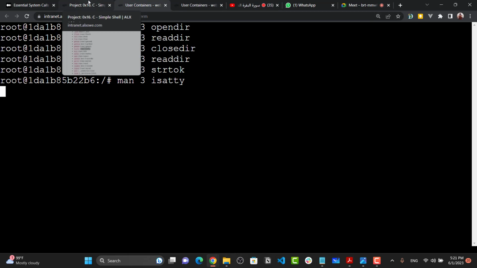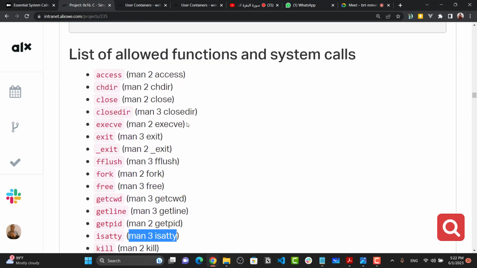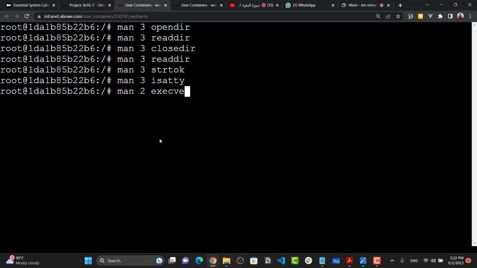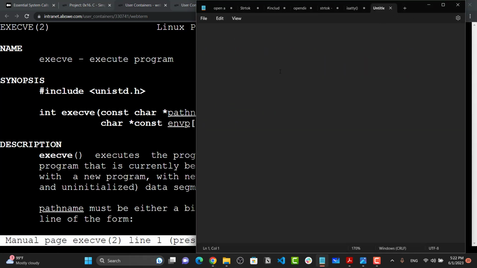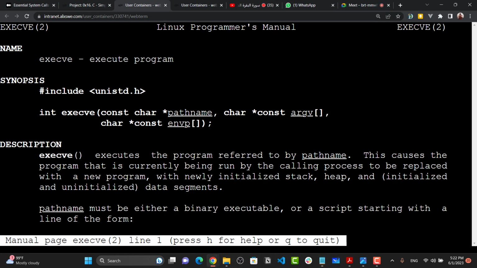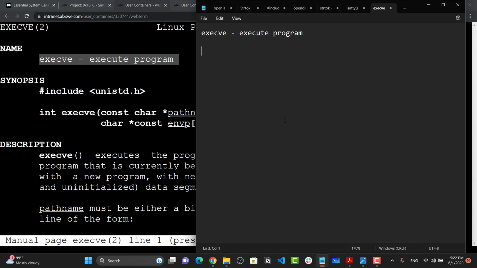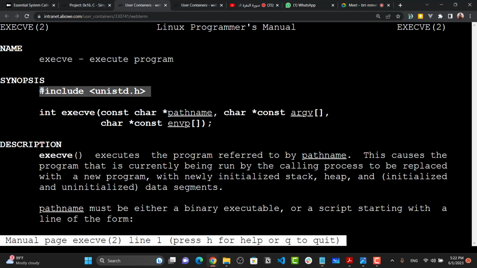We can go for, yes, the execve function, the exec one. Execute the function. It executes any program you give it. Let's just copy this.